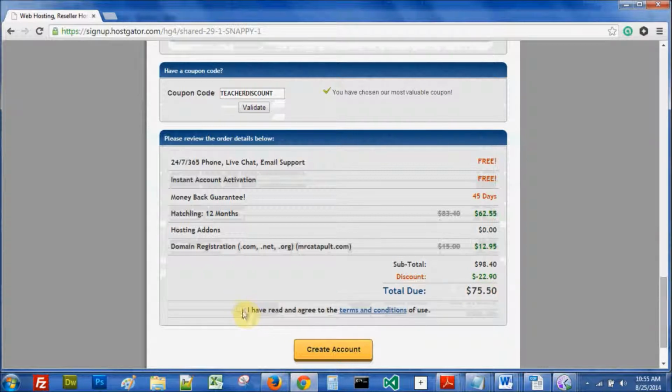The last thing you want to do is click I have read and agreed to the terms and conditions of use. And then finally, you're going to create your account.